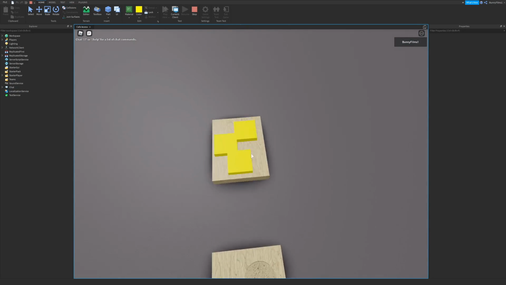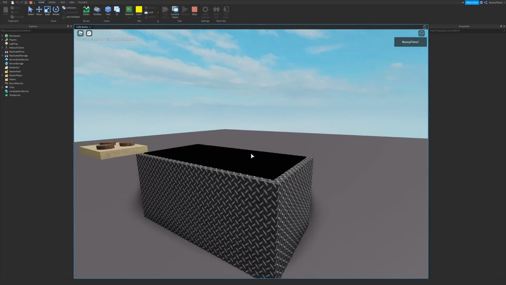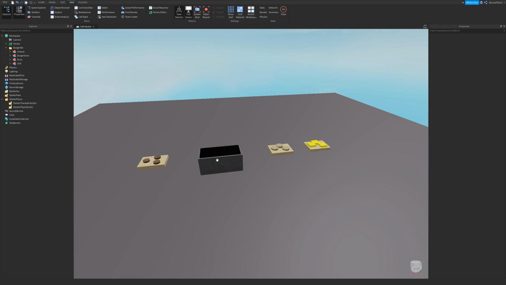You can jump on it, you can jump on this, and you can jump on this, and you won't be able to tell there's an invisible block. Everything looks good so far, so let's move on to the next part. So the next part is actually making the food item.